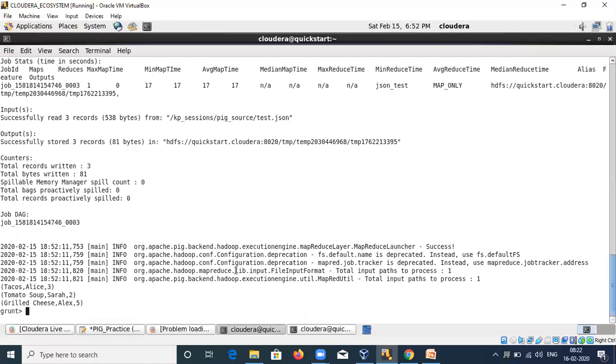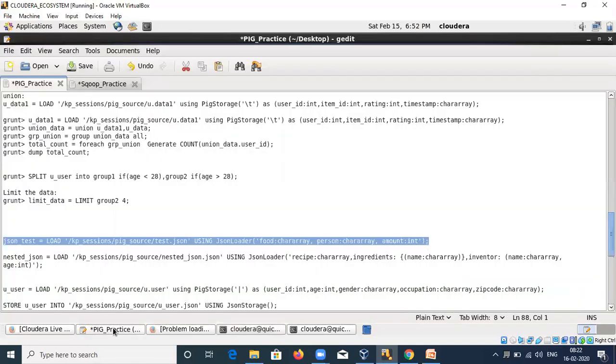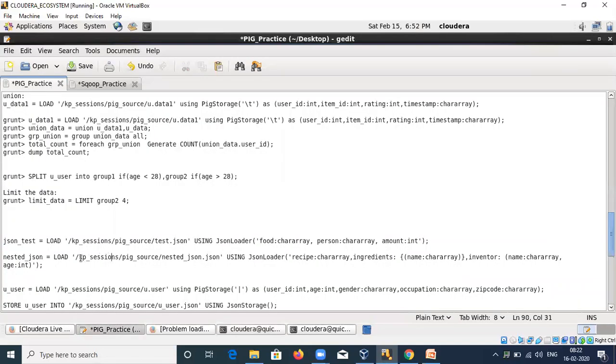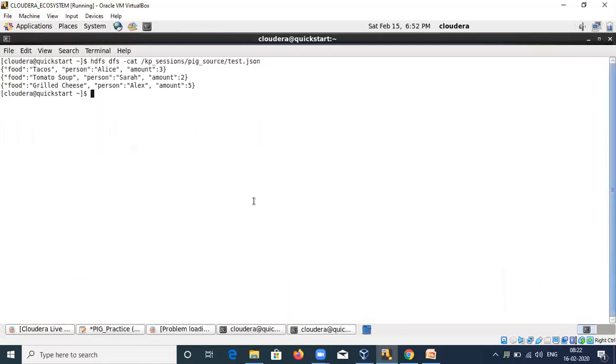Now you see dump. When I dump this, you see the data is displayed like this, though we read the data from a JSON file. You can again store it back to an HDFS location, that is a different case. Now we will see nested format. In case of nested format, the syntax is the same, but let me display the data first.